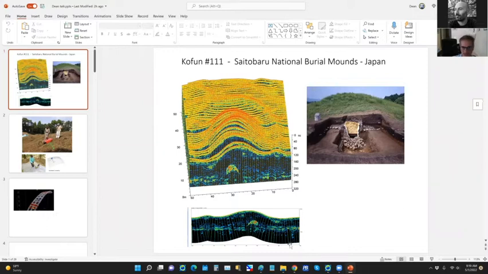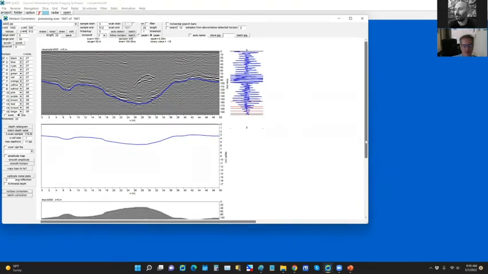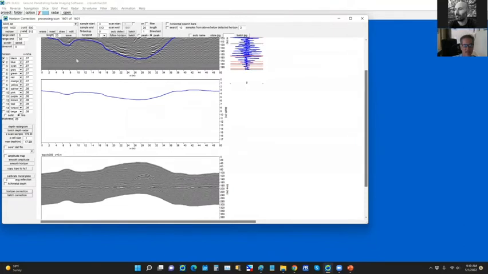This is data taken back 25 years ago. So here's this particular data. So you choose your horizon here, and then you run this option here called horizon correction. And I'll just have to scroll down to show you that there. So what that does is it takes whichever horizon is active and makes that horizon flat in the data.